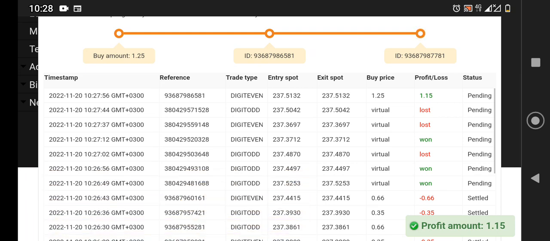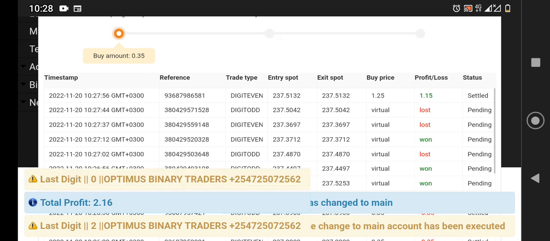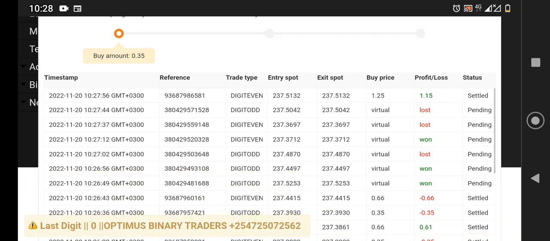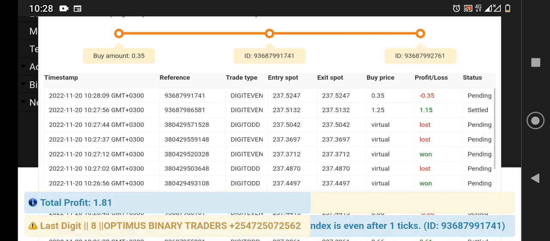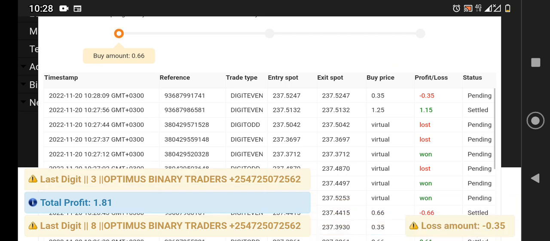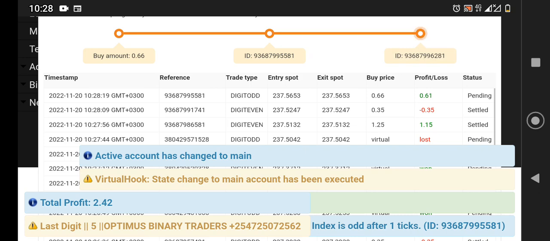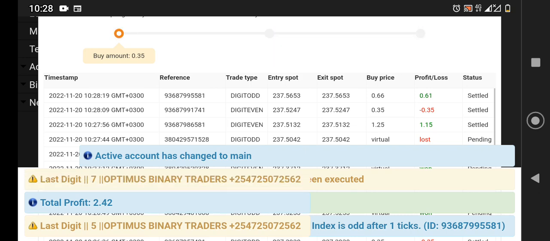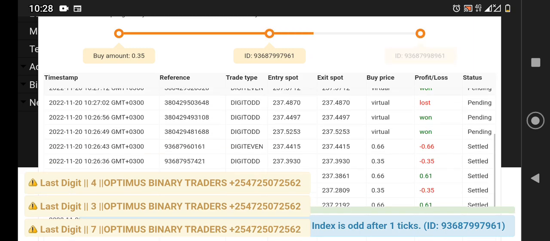This bot trades on even odd. So when it loses on even, it switches to odd, that way it will continue trading on the winning side. Then after a given number of losses, it will change and get into the demo account and trade. You see? Like here, let me just show you.